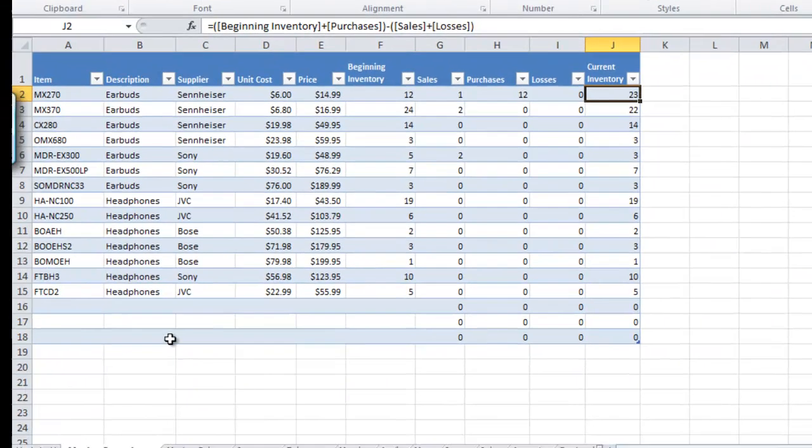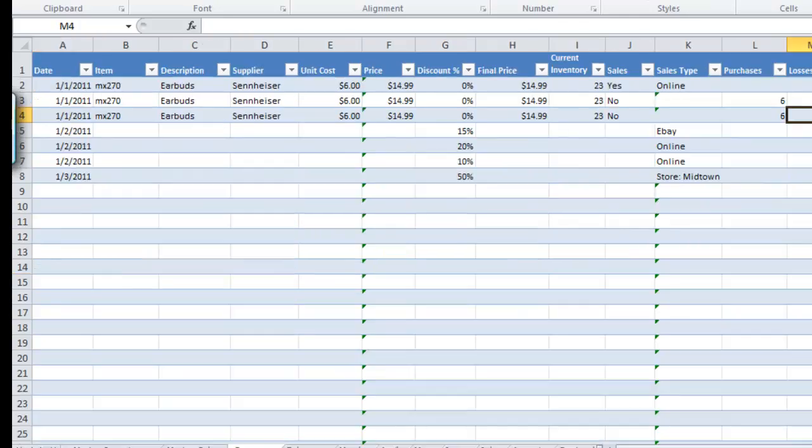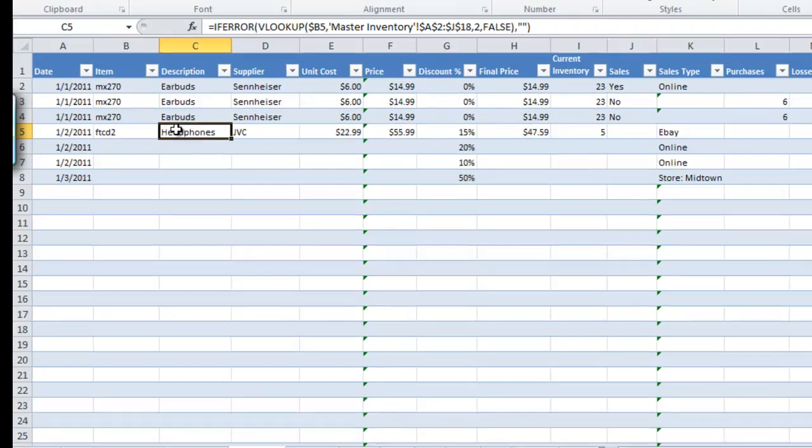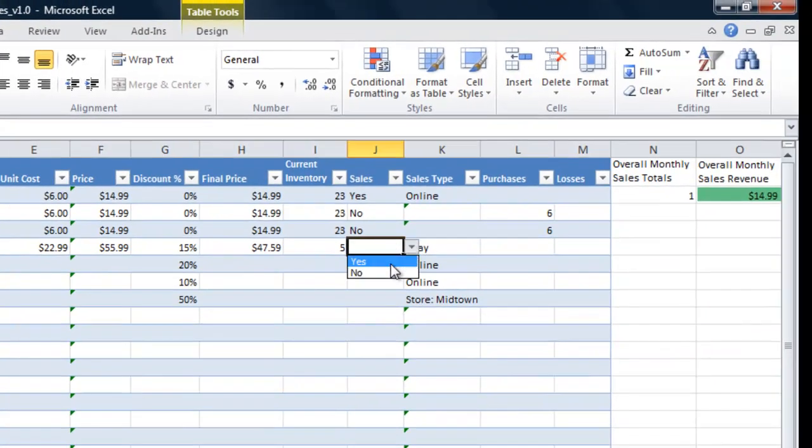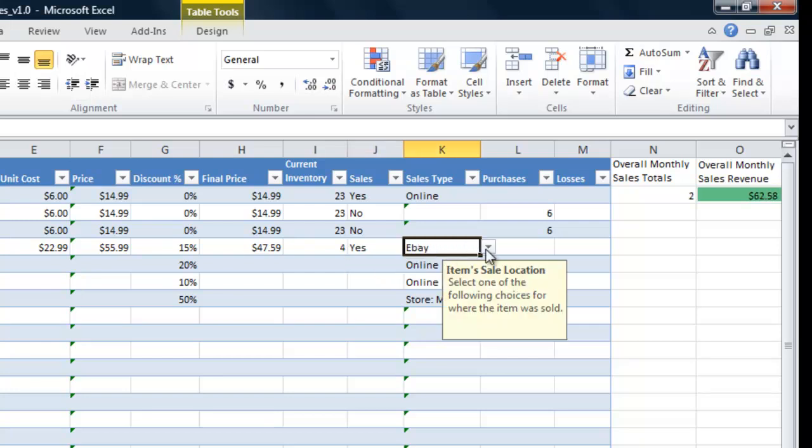And let's go here. Remember the new item we just added, FTC D2. Again, we're going to put FTC D2. All the information is pre-populated. We're going to say we made a sell, and we're going to say we made this on eBay. Okay, now, eBay, there's 3 choices, and you'll see that here. The choices are done with data validation.